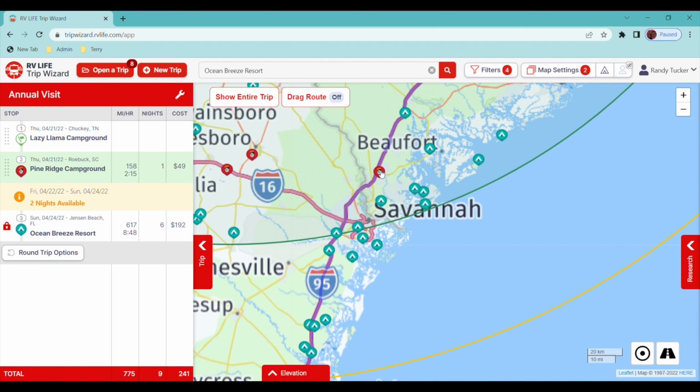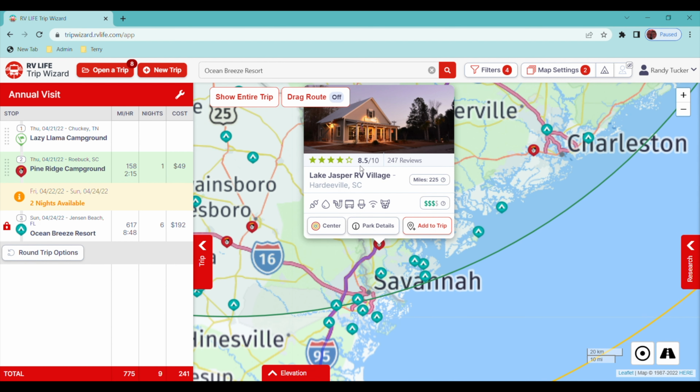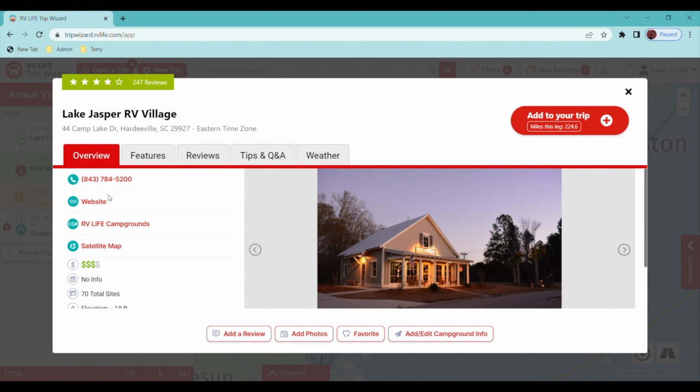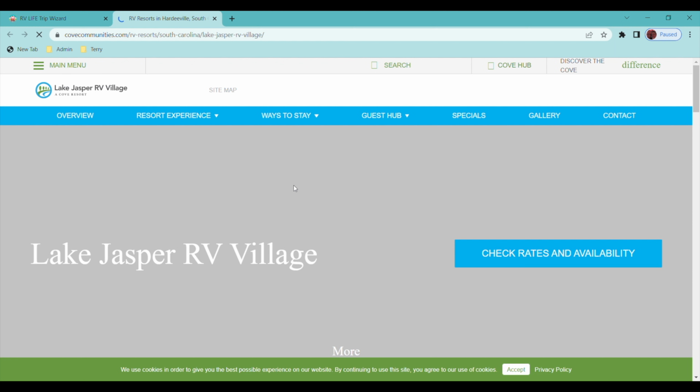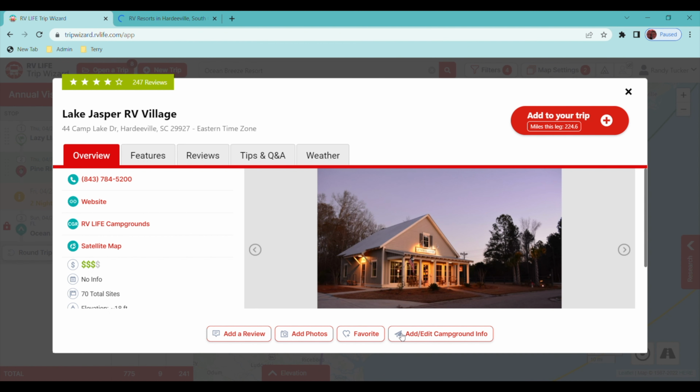And here's a Good Sam. And this is a 4-star, and it's an 8.5 out of a 10. Click on the park details. They can take you to the website, which is nice. So you can check it out there, check the rates and availability. And go ahead back over here.